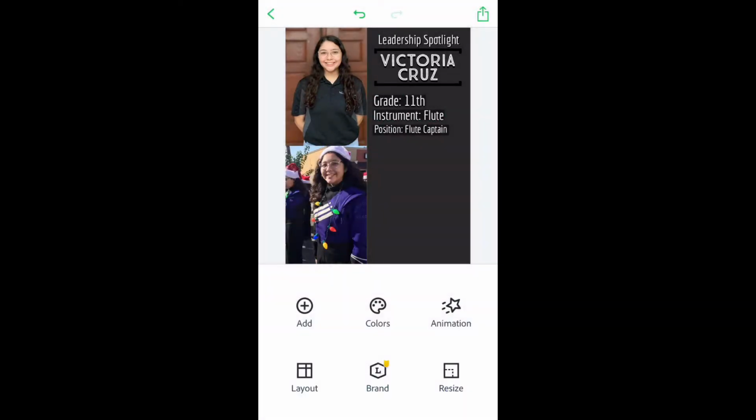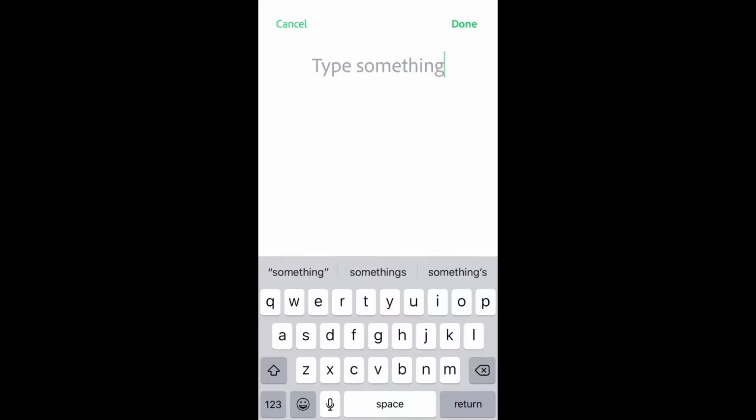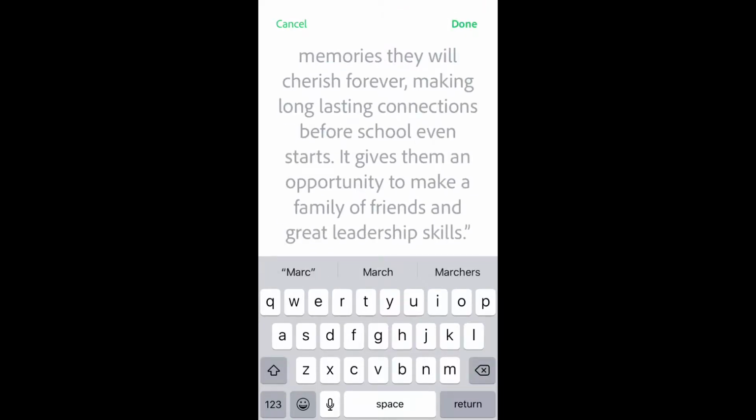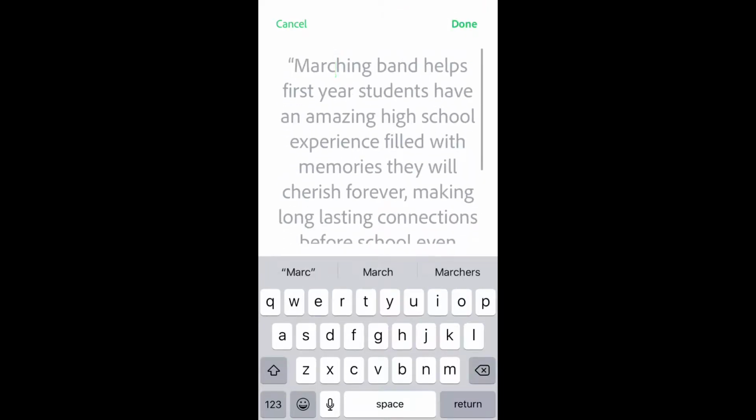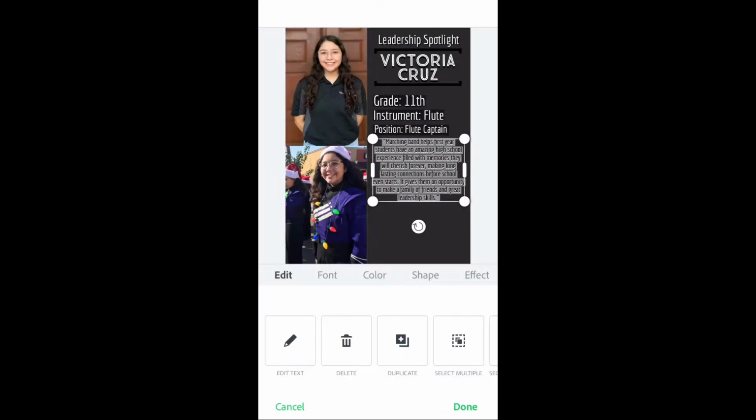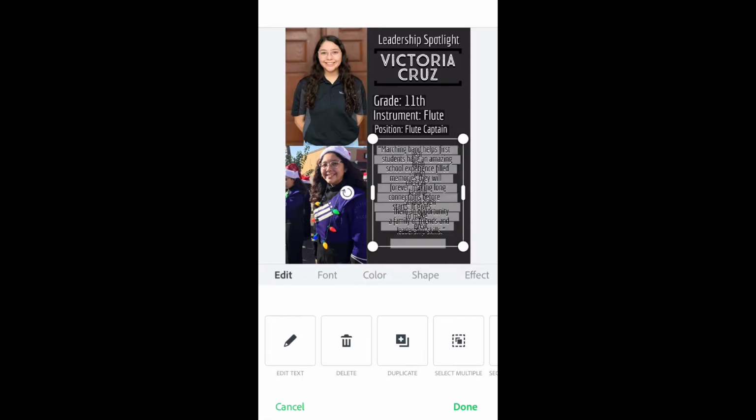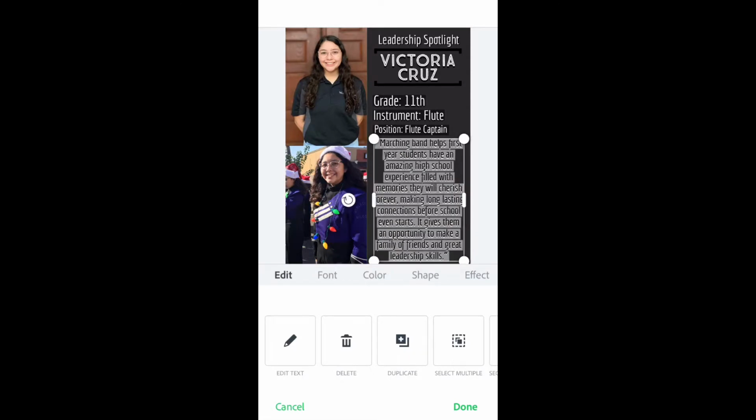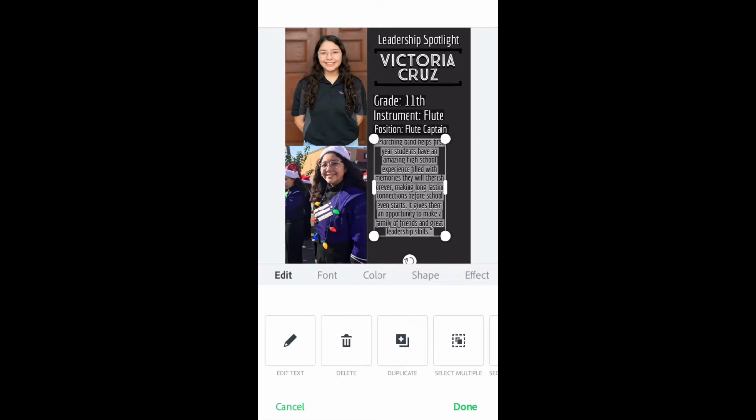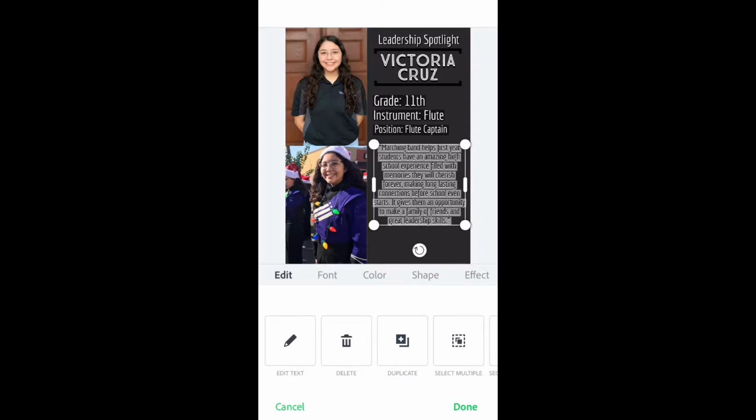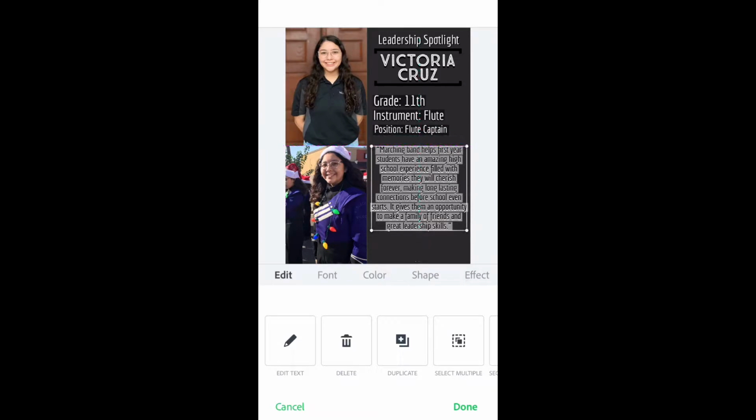Now the next thing I like to do is add their quote. This ties in together, and again I always ask them, what does the Wildcat Regiment mean to you and how has it impacted your life? Many students turn in a sentence or a couple of words, while others send in paragraphs. Now this isn't Victoria's quote, I just used this as an example. This is actually borrowed from our baritone officer Isaac Castañeda from the 2019-2020 season.